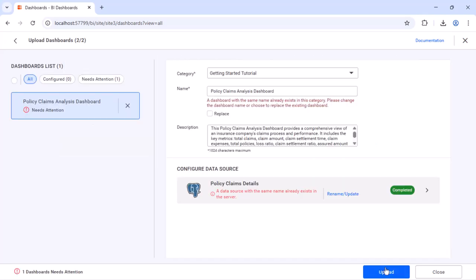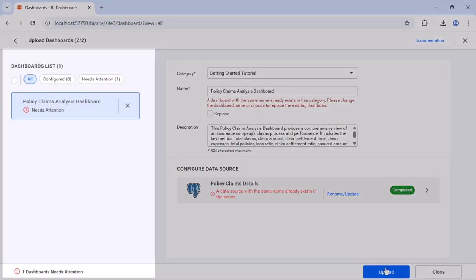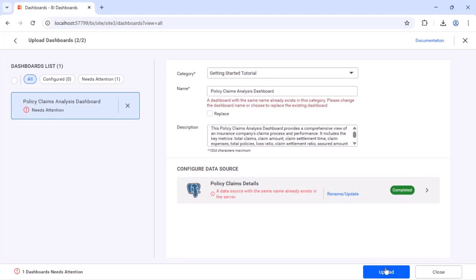Then select Next. You will see a screen to update dashboard details on the right. On the left, you'll see the list of dashboards with categories like All, Configured, and Needs Attention. Let's check on the right side.